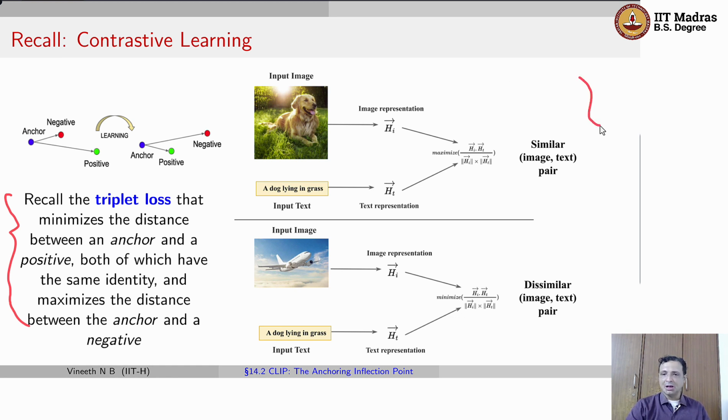Here is a more tangible example. If you have an image of a dog in this case, and you have a corresponding text, a dog lying in grass, which matches with the image. We ideally want to learn image representations as well as text representations whose similarity is maximized.